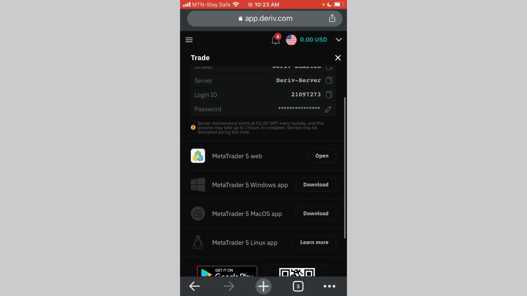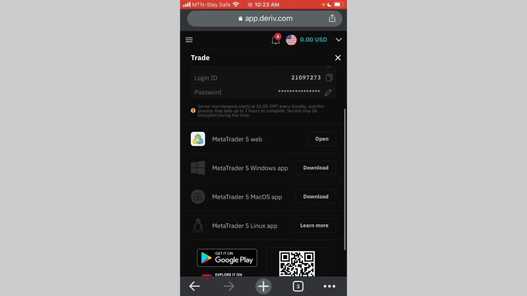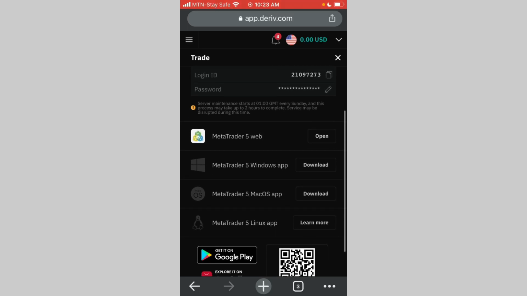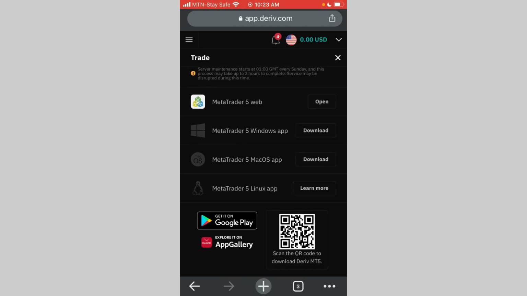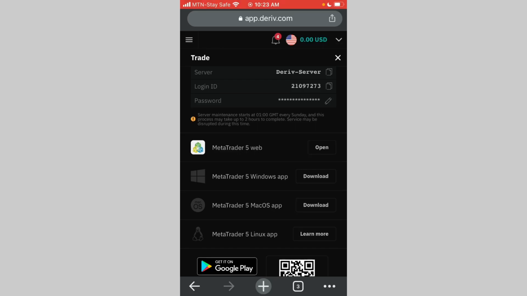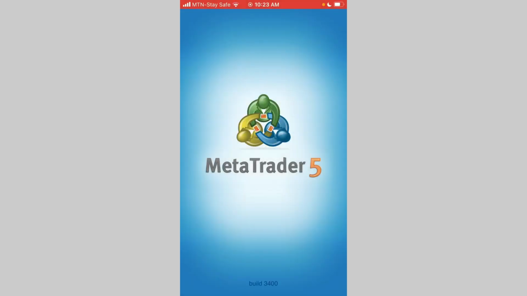If you are using a system, you can either click here to open your MetaTrader 5 web, or you are using the Windows app, you can also download it, or iOS, MacBook, you can see everything is here, or the Linux app. All you need to do, if you are using your phone, is just minimize.